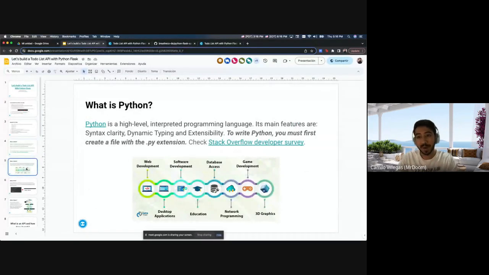Now let's talk about Python, guys, right? So what's Python? Python is a high-level interpreted programming language, right? Now, I reduced the definition of Python for you guys, because if you search it on Google, it's super long. It's like high level, clear syntax, dynamic, multi-threaded programming language, right? So the important stuff is that it's high level and it's interpreted.